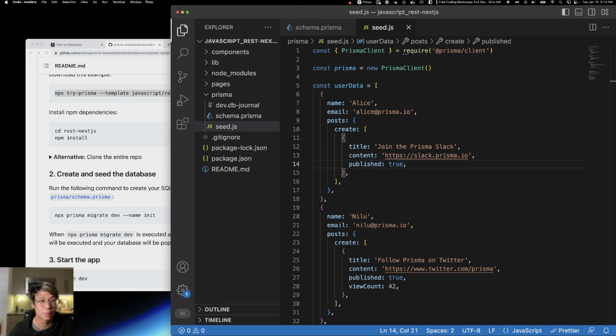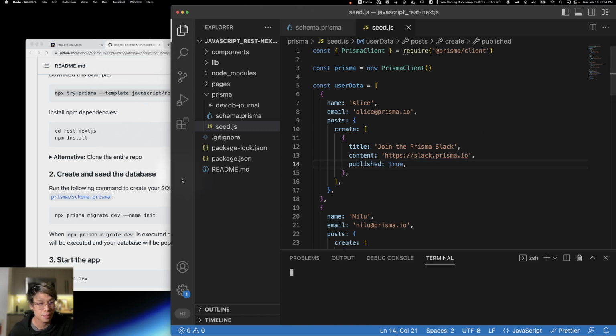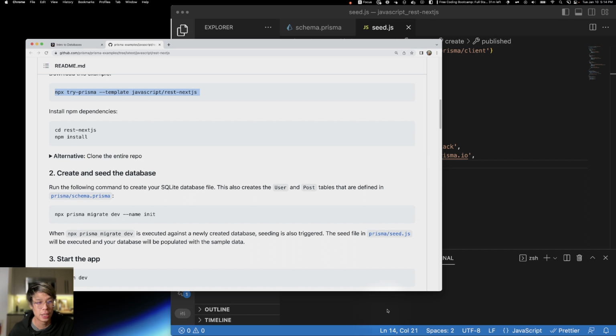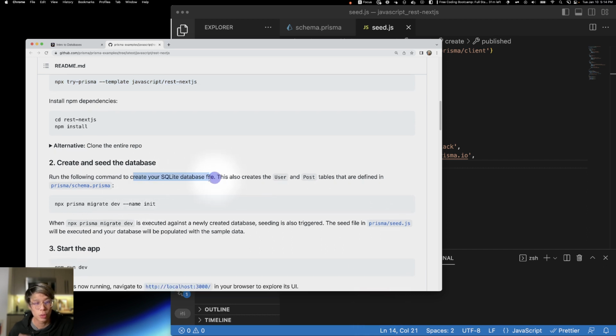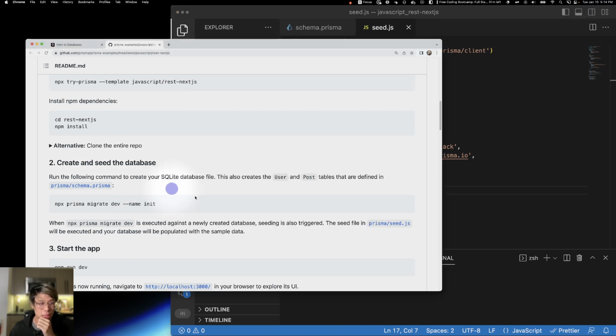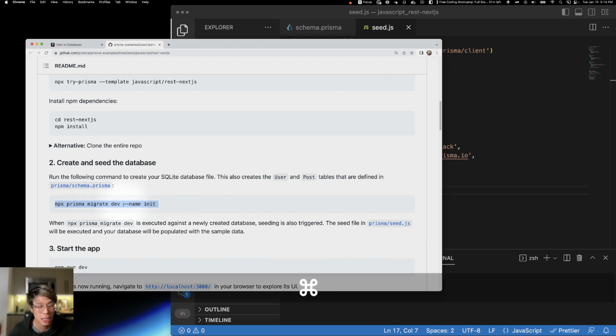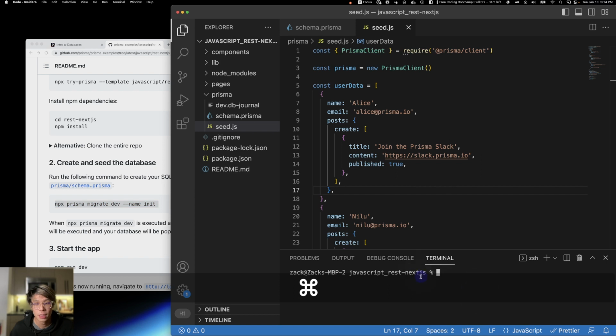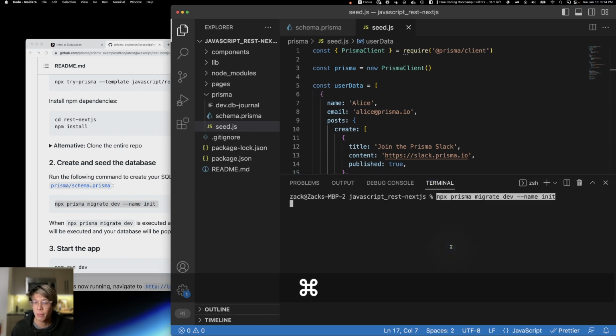So let's do this right now. Let's go ahead and create our SQLite database file, which I think, yeah, it's going to create that database file for us. I guess maybe this one is a placeholder. I'm not sure if this is the database file, but it looks like we have to create our own. So it looks like we just write the script: npx prisma migrate dev --name init. So let's go ahead and try that. I'm opening my terminal. I'm going to paste in this command.